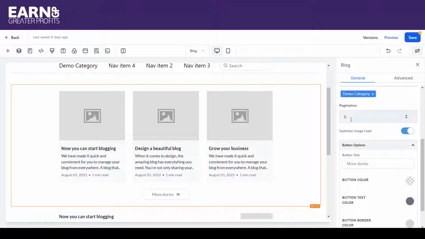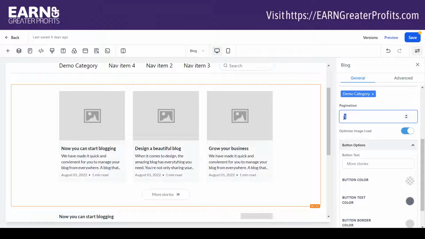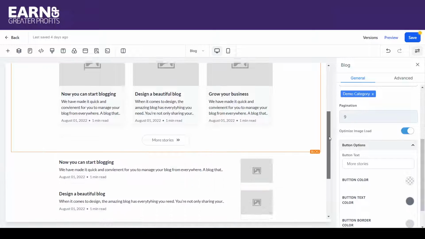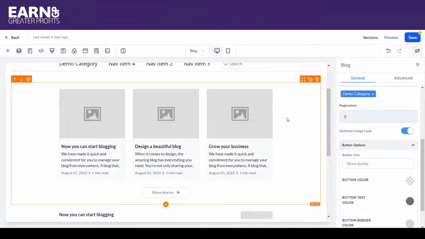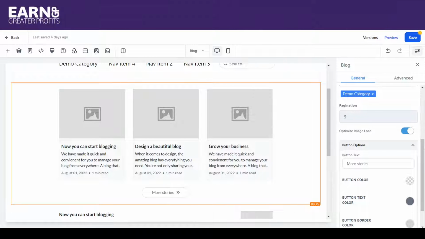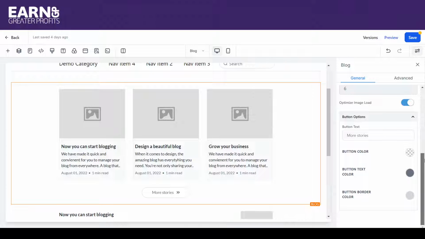So this shows you how many of these blog excerpts you want to show. So you could do 9. It only shows you 3 in the demo, but when we get to the actual preview, it will show up if you have that many blog posts. And then I'm just going to go ahead and leave it at 6 though. I only have a couple of demo blog posts already done in here.